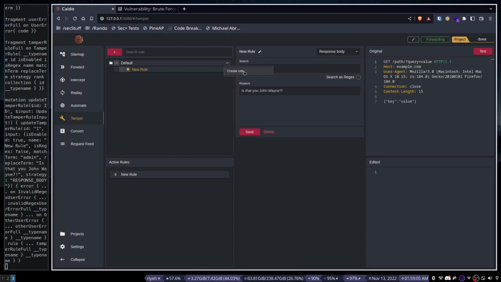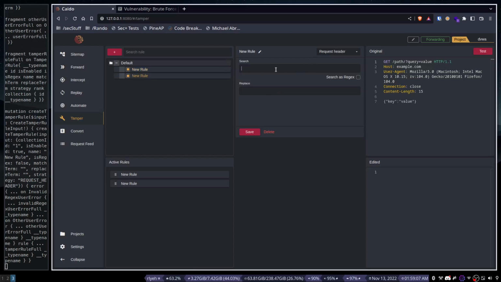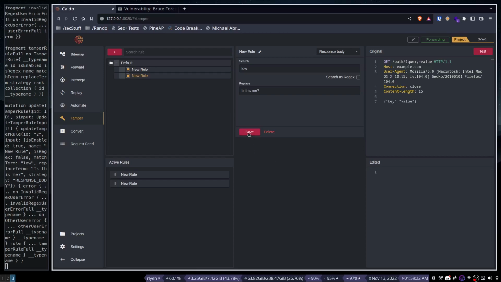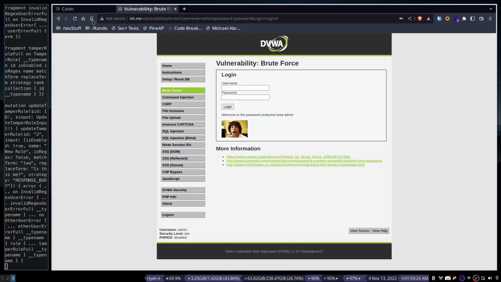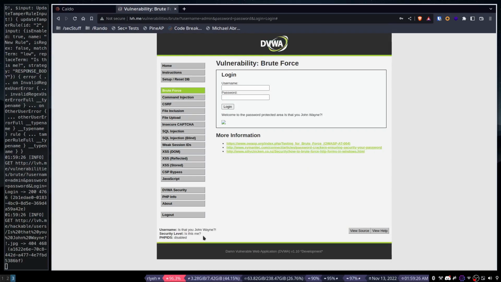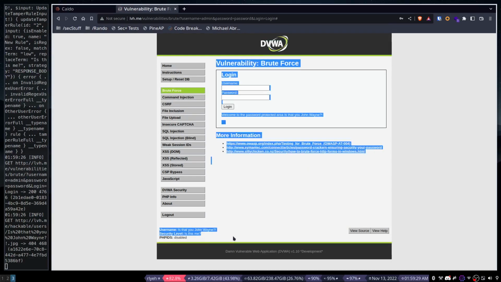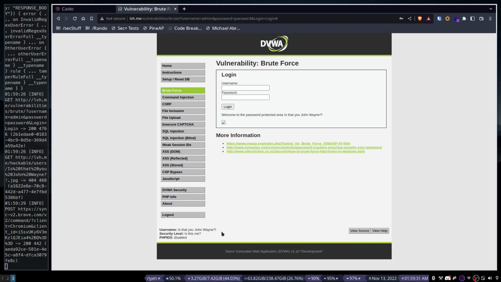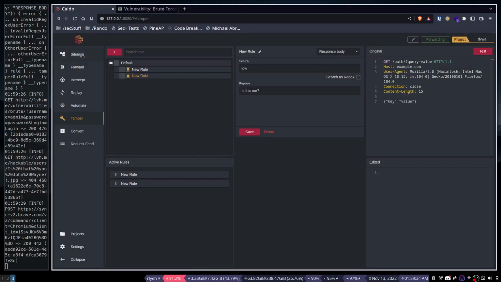And let's follow this up with searching for low, because that was what the security, I forget exactly what it said, security level, yeah. Is this me? Not men, is this me? Hit save. Now we come over here and we hit refresh, and as you notice, these two things have changed. So, that's only a few of the things that Caido can do.